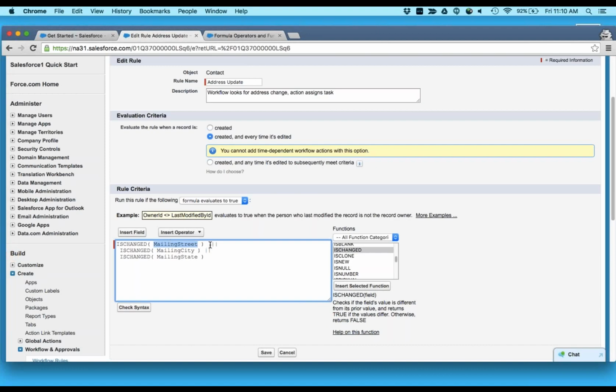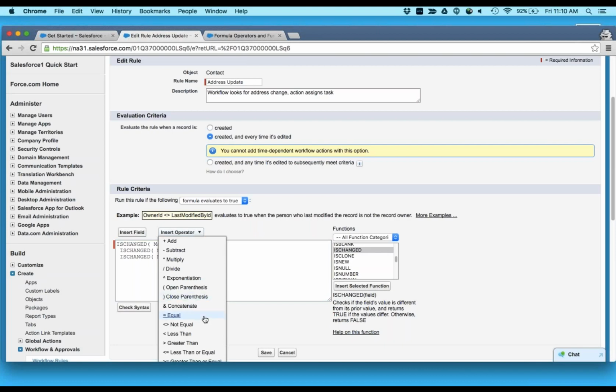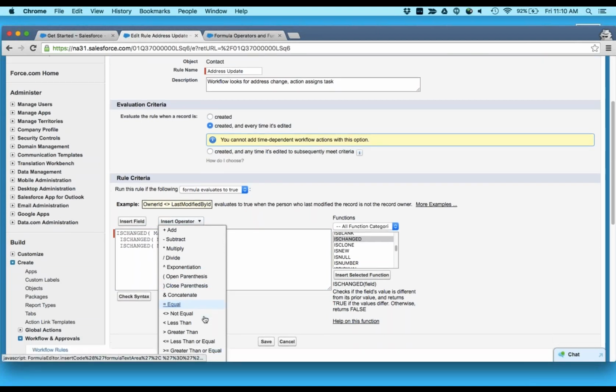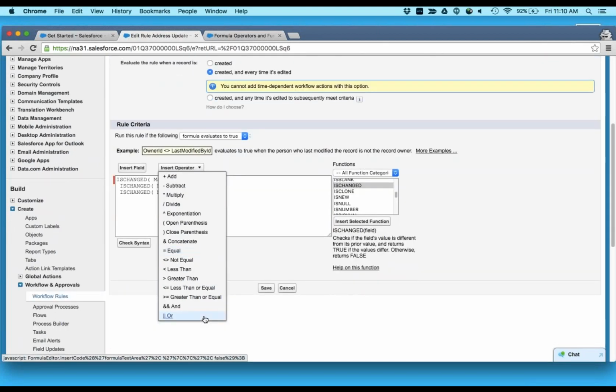Then I close my parentheses, and I've got these two pipes. Well, what the heck does that mean? What that actually means is OR. Some of you who've done formula fields are familiar with these. It's exactly the same syntax. If you're not, I'm going to talk through it. So two pipes means OR.